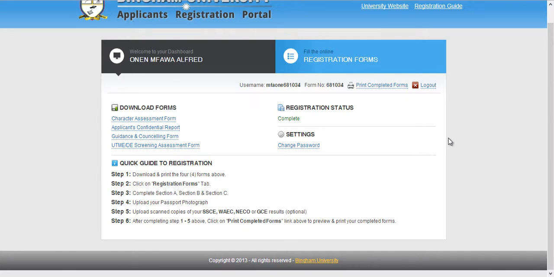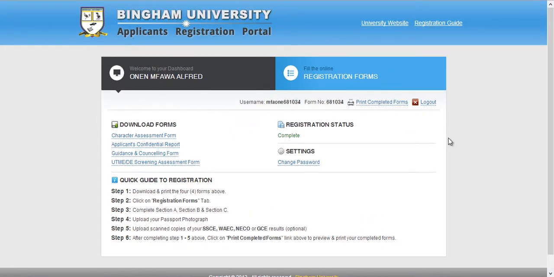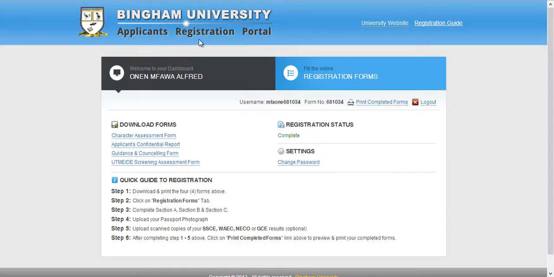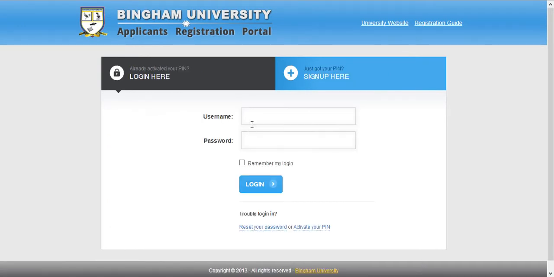Other parts of the portal will include the link to the university's website and a link to the registration guide. This will also contain the video you're watching right now and a PDF version showing you all the steps or the outline. Once you're done, click Log Out and proceed to the university to make your submissions.